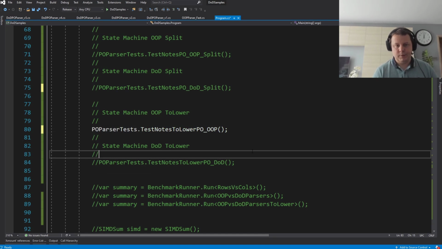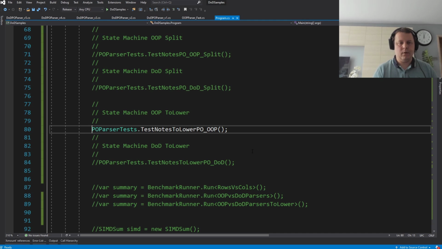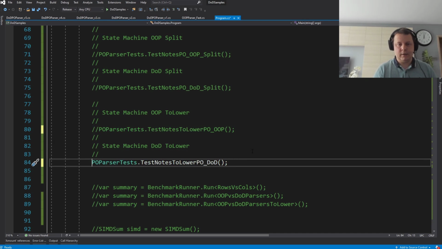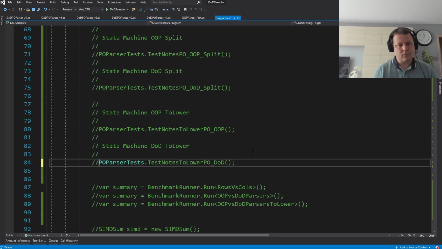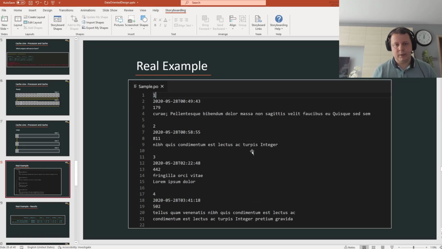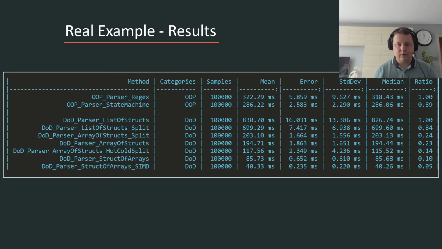So let's actually measure the to-lower in an object-oriented way. 350 milliseconds. And let's actually test that in a data-oriented way using SIMD instructions. So it's 2.5 times faster, probably, right? Okay, so in terms of the examples, that's probably it. Hopefully you can see that, and this is all of the results on a single slide using BenchmarkDotNet, and as you can see, the structs of arrays using SIMD instructions is the fastest one.